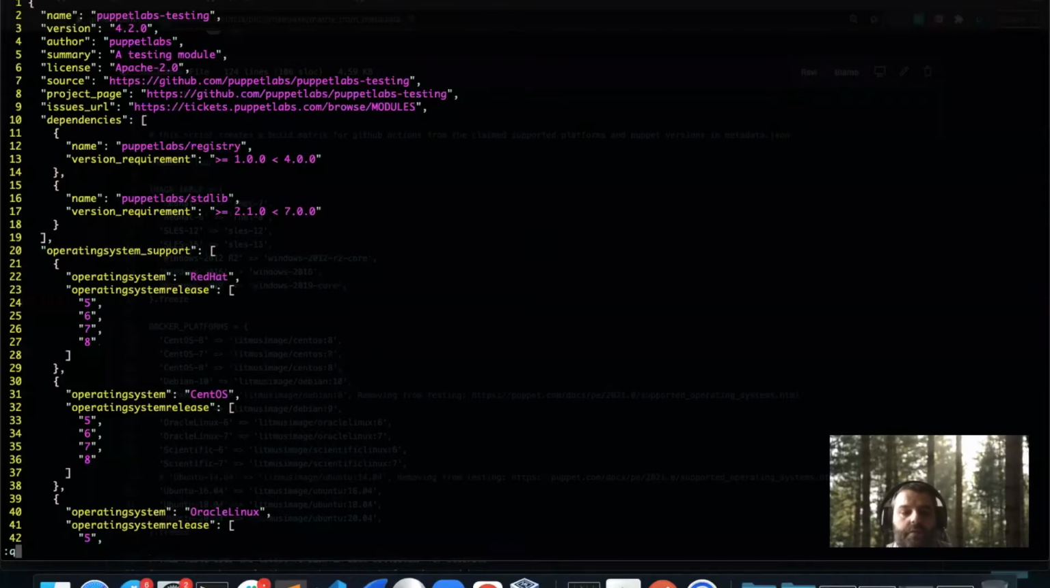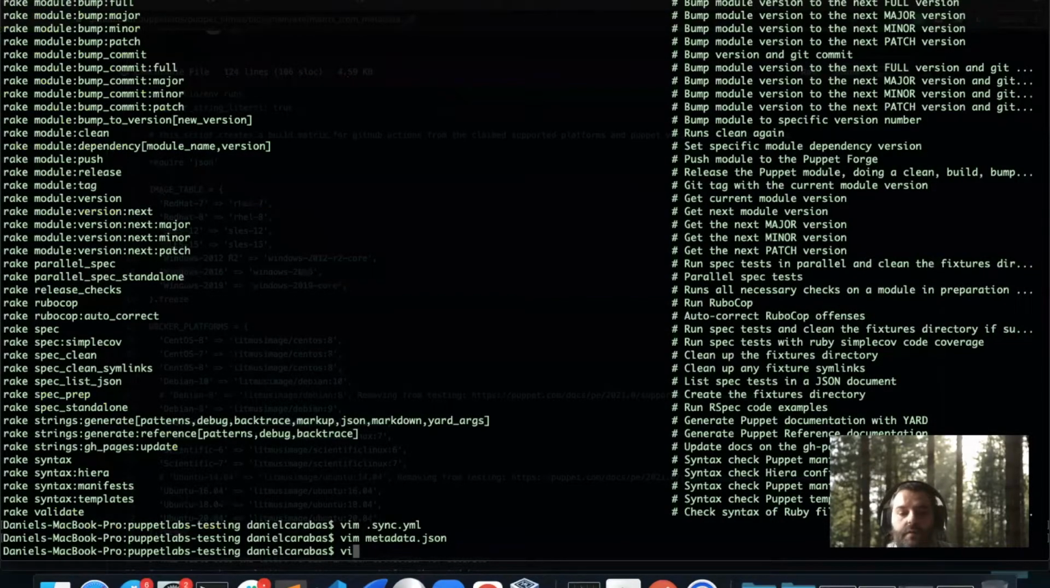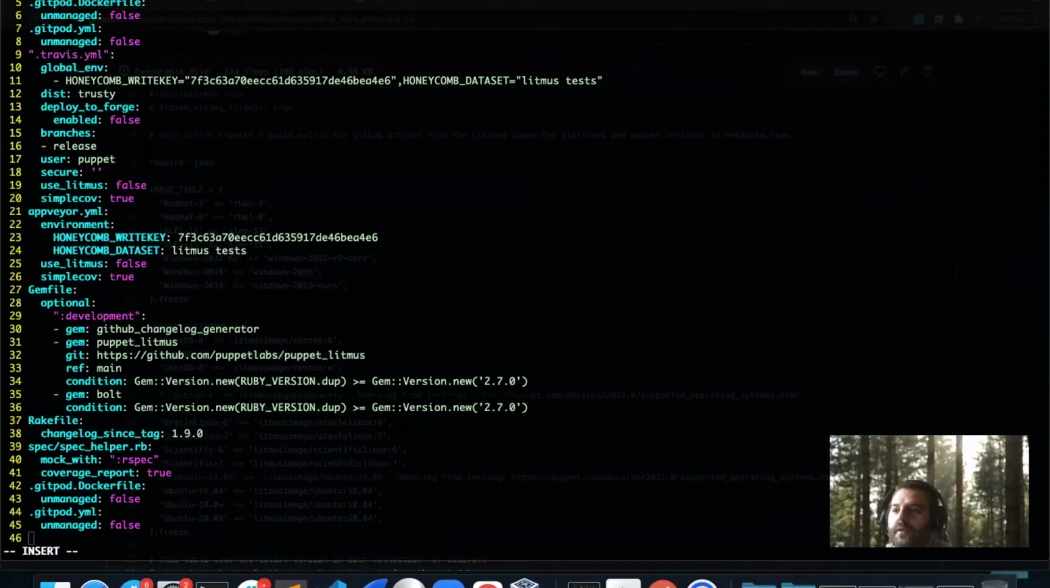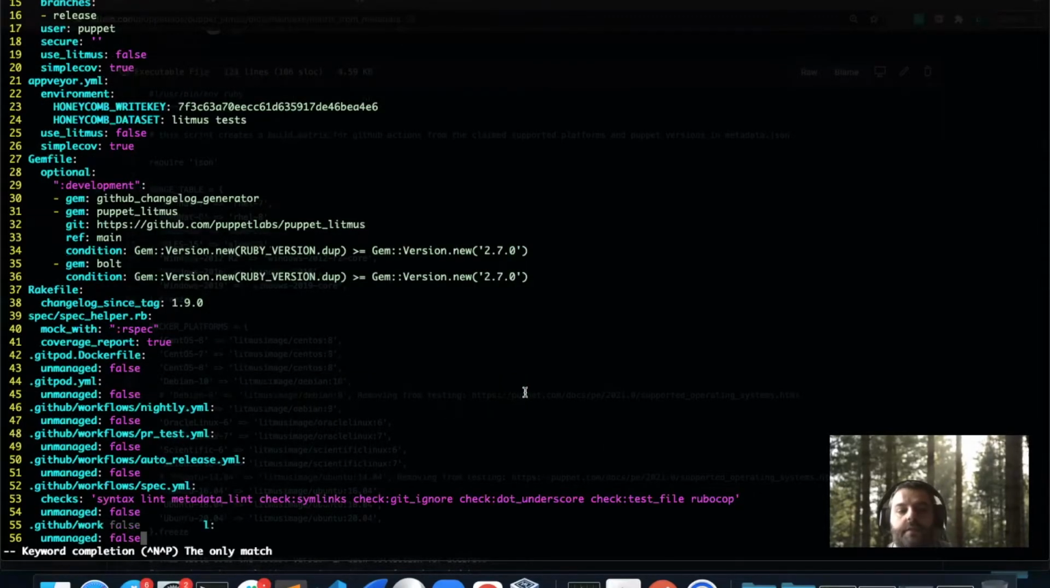So now that we know that the metadata is okay, let's edit the sync.yaml file. At the end of the file here, we'll add in the workflows that we want PDK to generate for us. So we're going to add in the nightly workflow, the PR testing workflow. These are both acceptance test workflows.